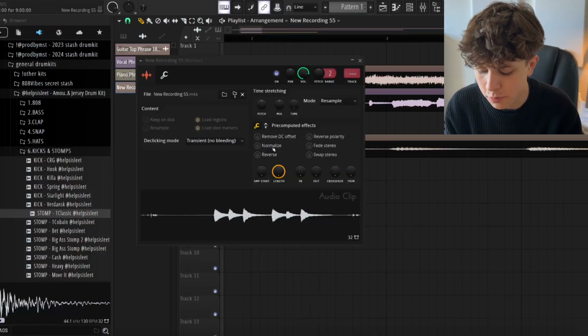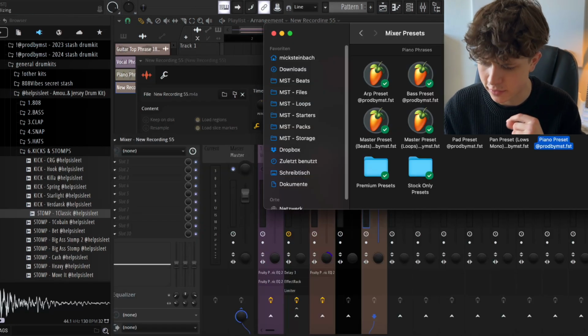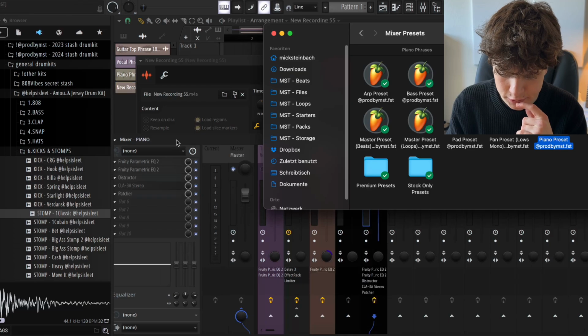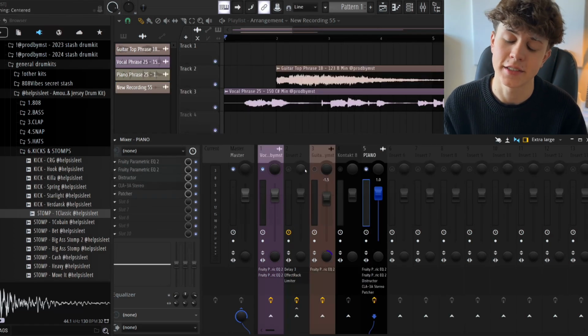As you can see, you just get that real analog and vintage kind of sound, and I really like to do that, especially for these emotional kind of samples. So to make it sound really good, let's route it to an insert real quick, and then I just drag and drop this piano preset that I always use, which will also be in an upcoming kit. And then with the vocals and the guitars, it sounds like this.